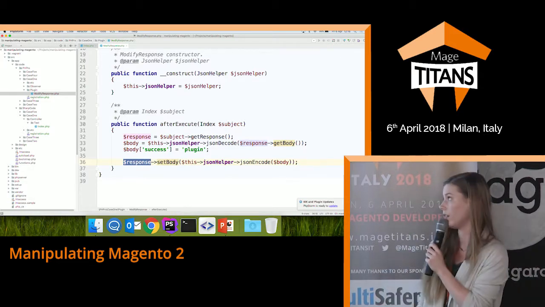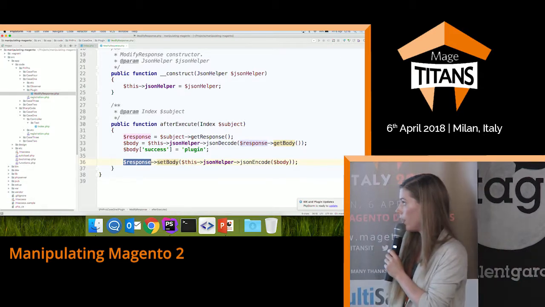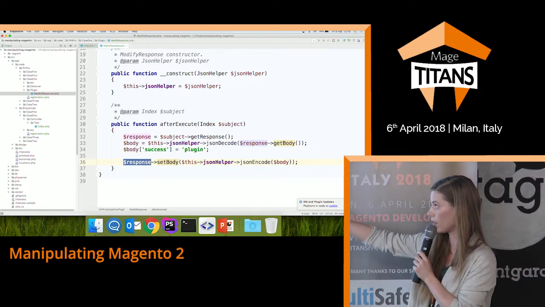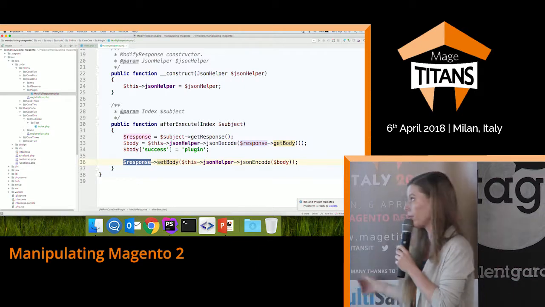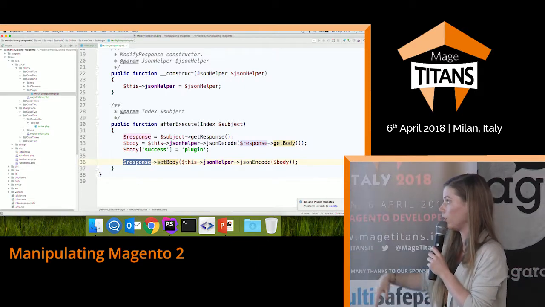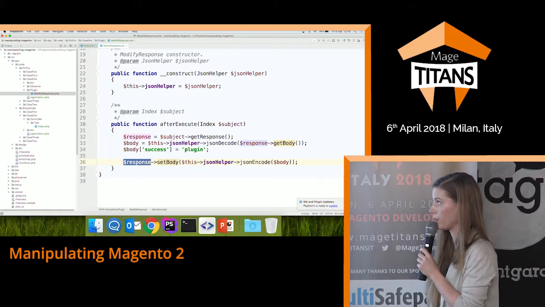So over here I made an after plugin. As you can see, I use the subject. There's also no result because the public method did not have a return value. I can get a response, I can do some changes and set it back on the response. Done.